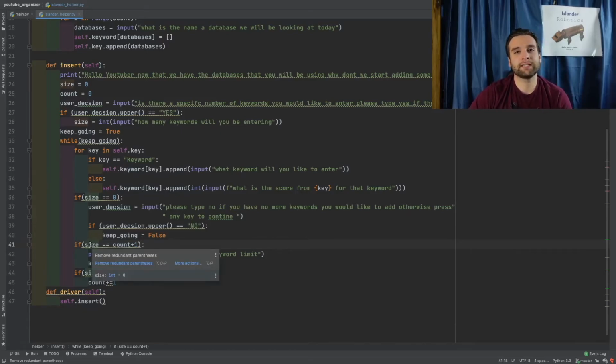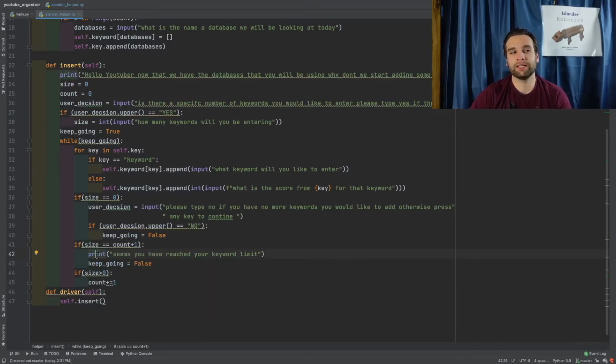Line 41, this is how the size and count allow us to actually quit out of this section of the code. We're saying if size equals count plus 1, we want to print, "Seems you have hit your keyword limit," and we're going to change keep going to false. Alright, that's really what's going on in the insert function.